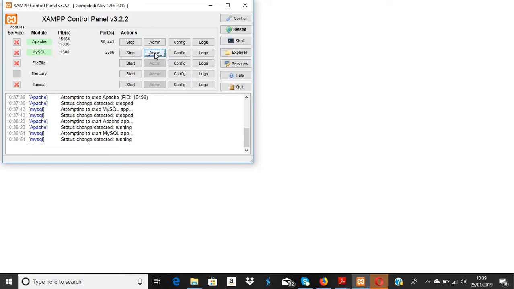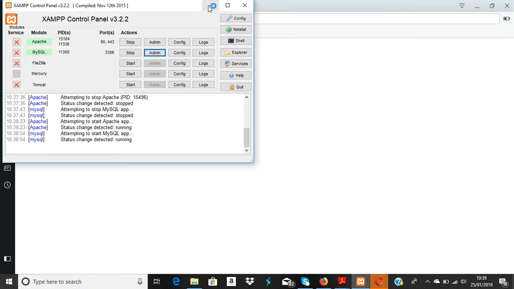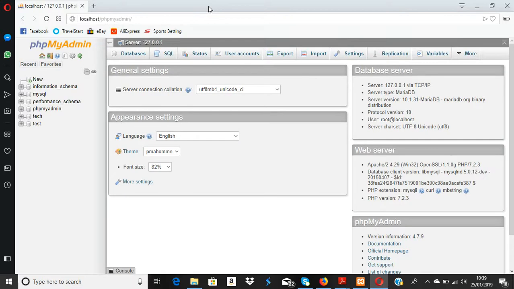Okay, so that has automatically launched Opera Mini for us. That's the default browser that came with XAMPP. It's been configured to open with Opera Mini, but that notwithstanding, you can always use your preferred browser to log into MySQL.